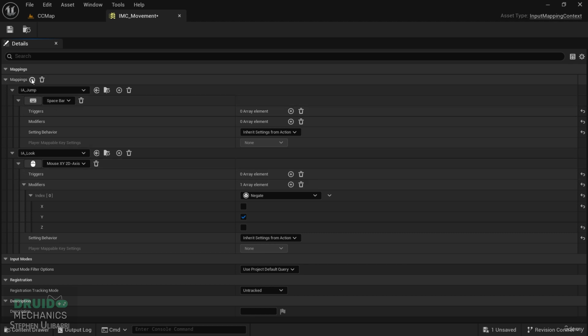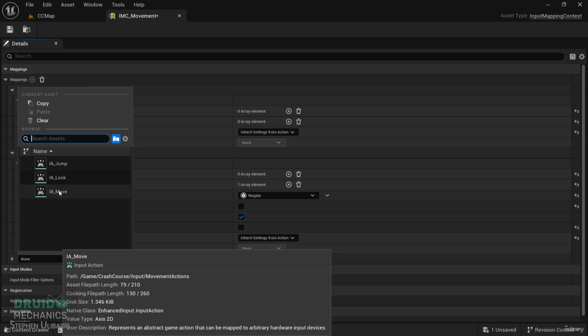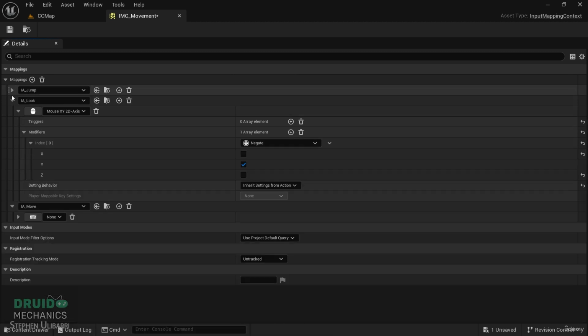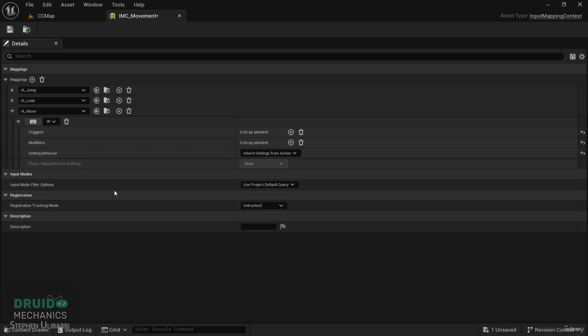I'm going to add a third input action, and for the third one, I'm going to select IA Move, and I'm going to expand it. We'll go ahead and collapse Jump and Look for now. And for IA Move, I'm going to bind four different keys, the WASD keys. So I'm going to select the first one and choose W, and I'd like to configure W first. So I'm going to expand its dropdown, and for W, this will handle forward movement.